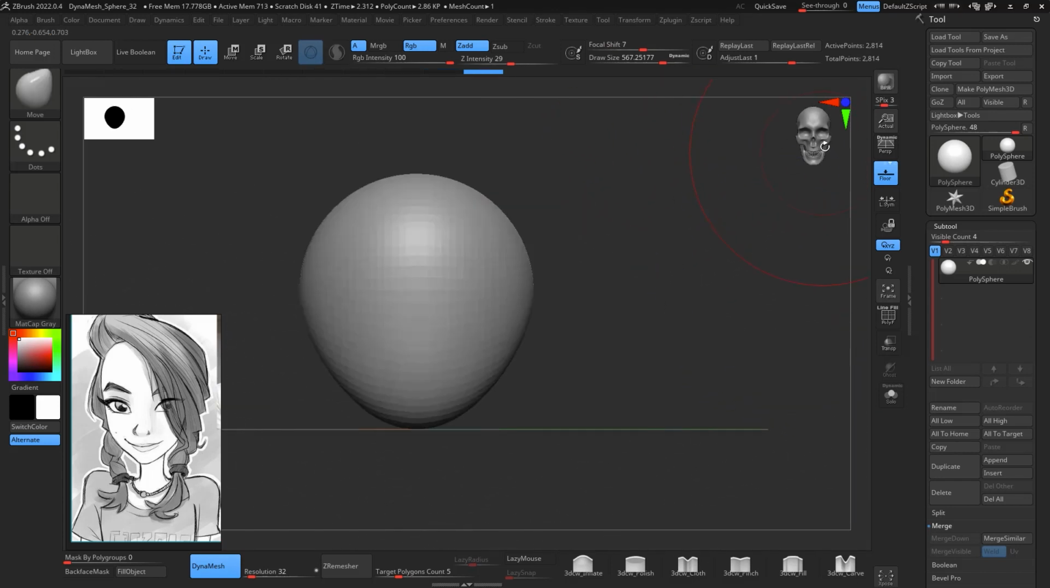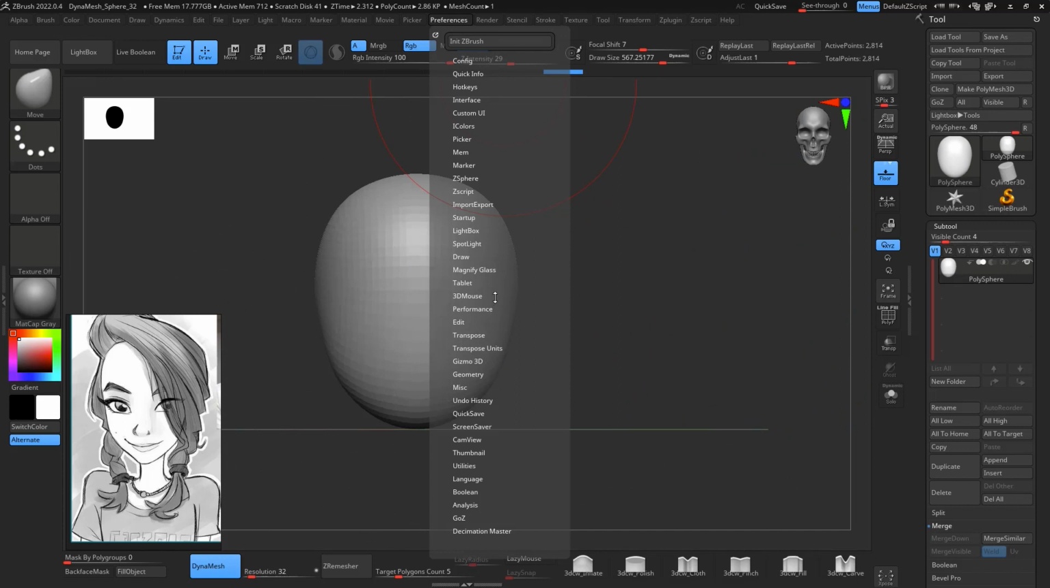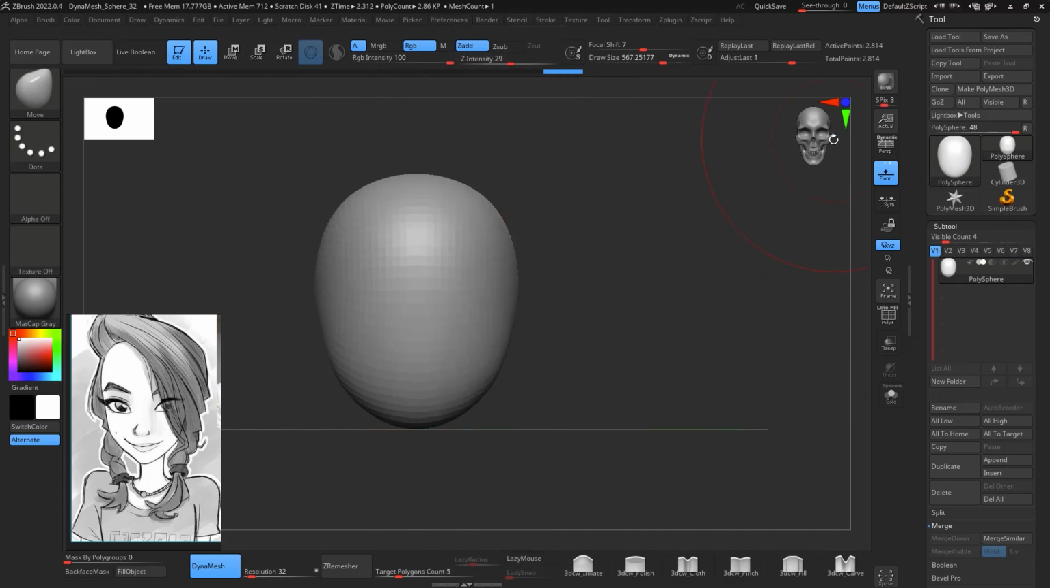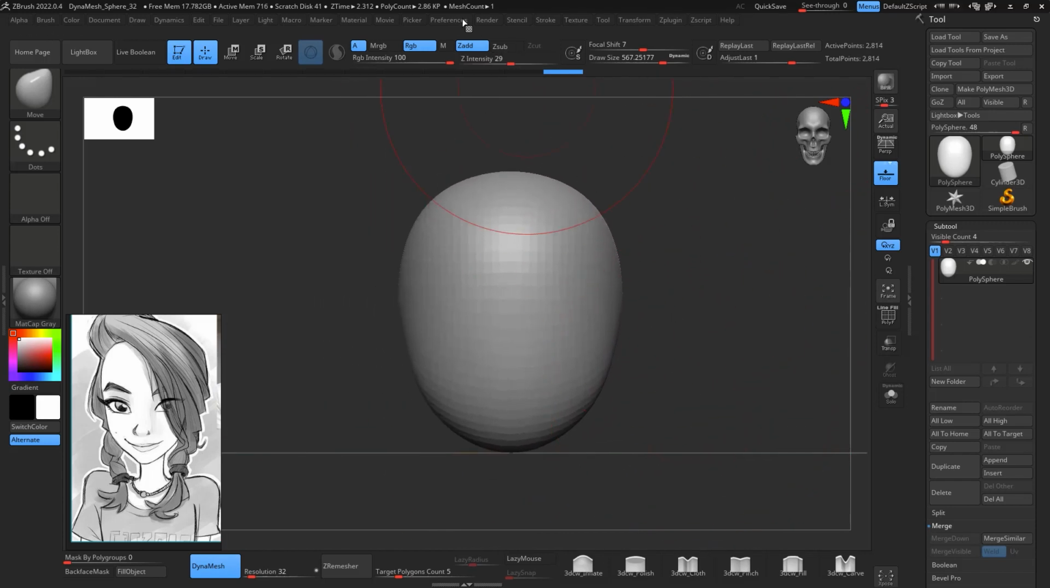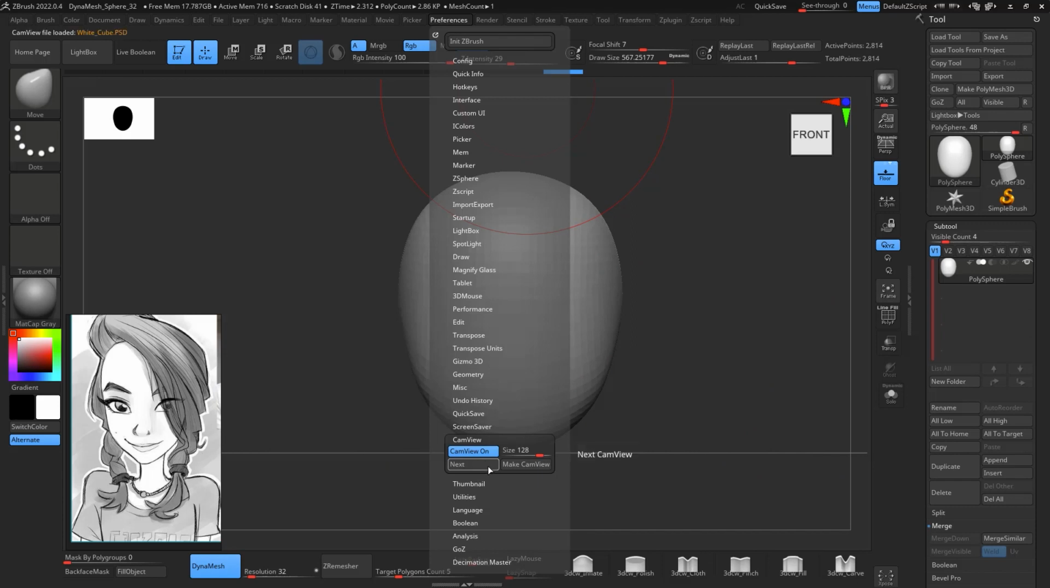If you don't know how to get that skull, you can just go to preferences, go to cam view and just press next. It will change until you get to the skull. So remember: preferences, cam view, next. There you go, and you can get as many as you want there. Let's go back again.